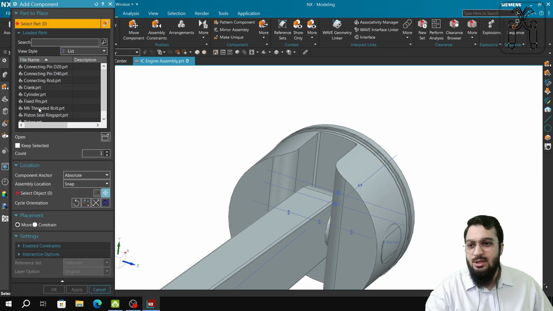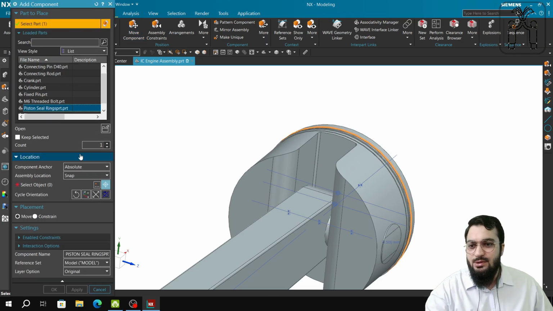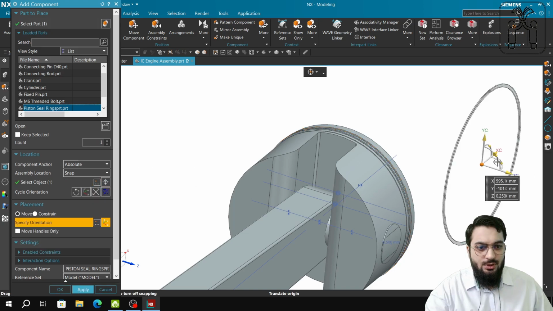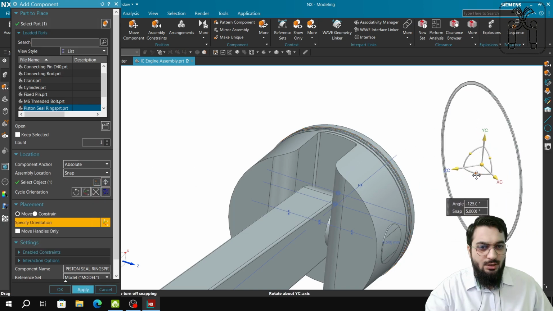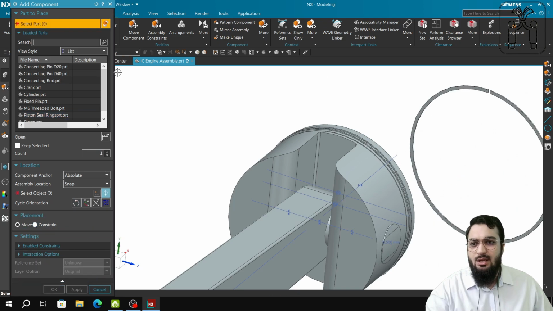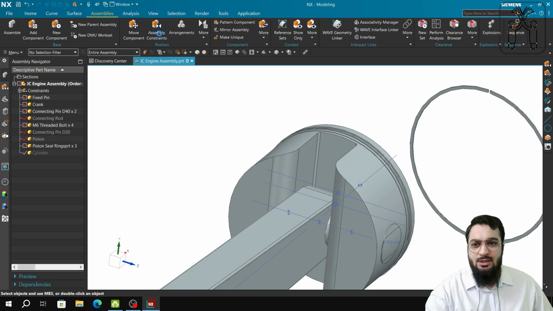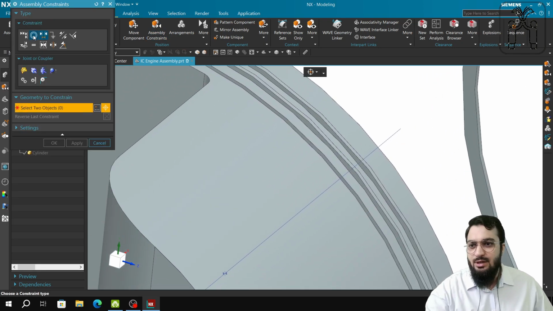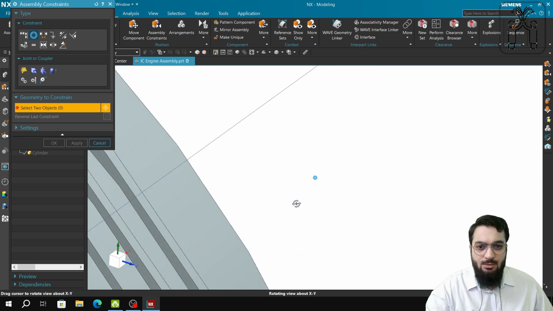Add component, I will add the piston seal ring and place it over here. After that, I will keep it like this and apply. After doing that, I will take the assembly constraint, and the concentric assembly constraint will be used.